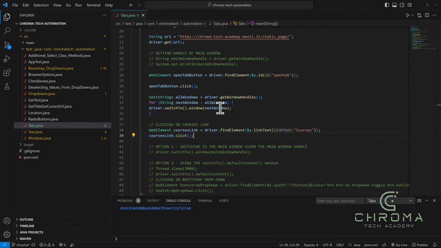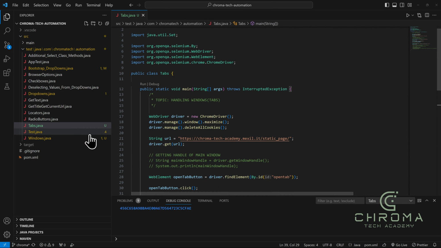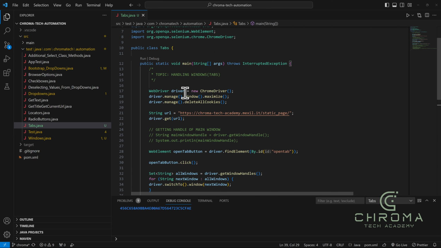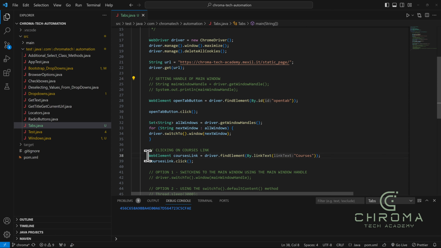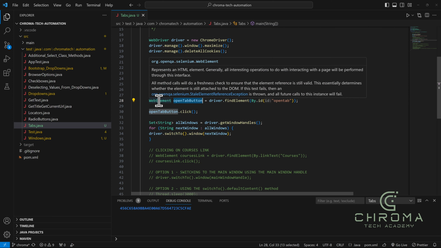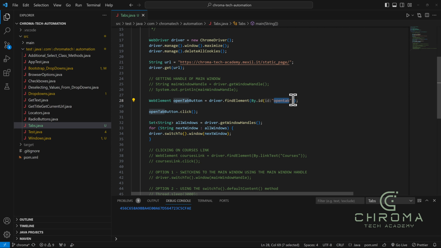So let's go to VS Code and talk about how to do this. Okay, so I created a class called Tabs.java. Inside the main method, I have code here that we've been using in the previous classes. And I'll come back and discuss lines 25 and 26. So what I'm doing here, let me actually comment this out so we can go in order. On lines 28 and 30, I'm basically assigning the locator for the Open Tab button to a WebElement. I'm using the ID locator. It's very simple, there were no issues there. And all I'm doing here is clicking on that Open Tab button.